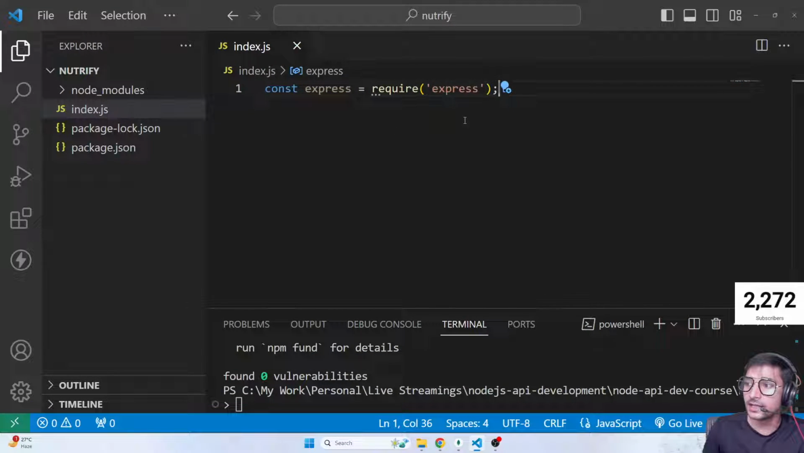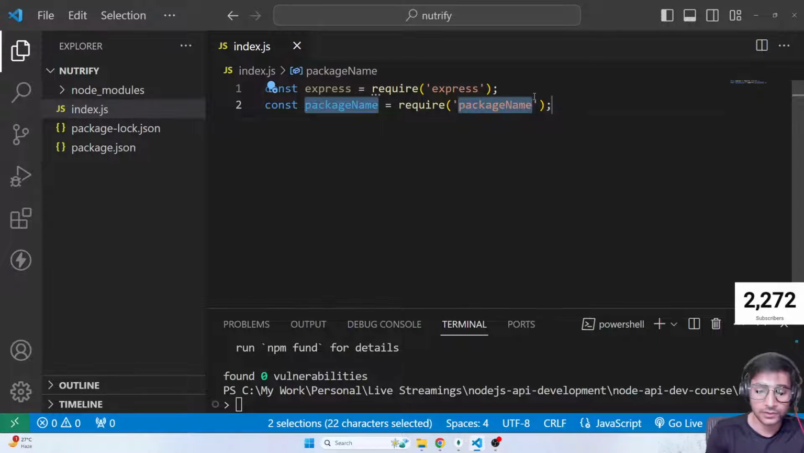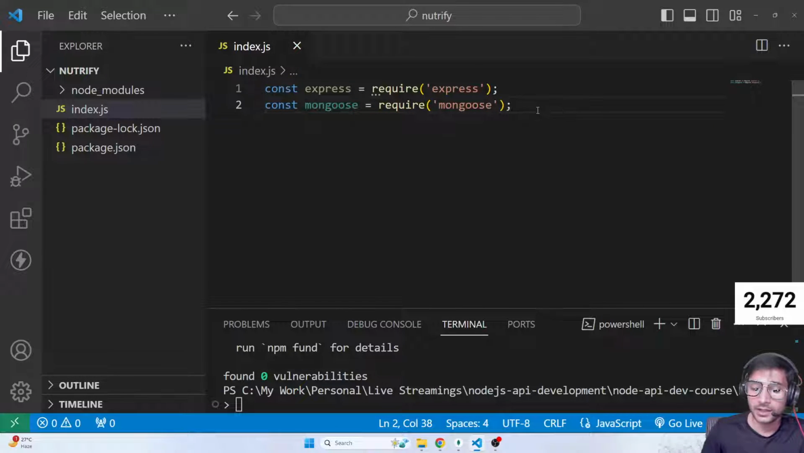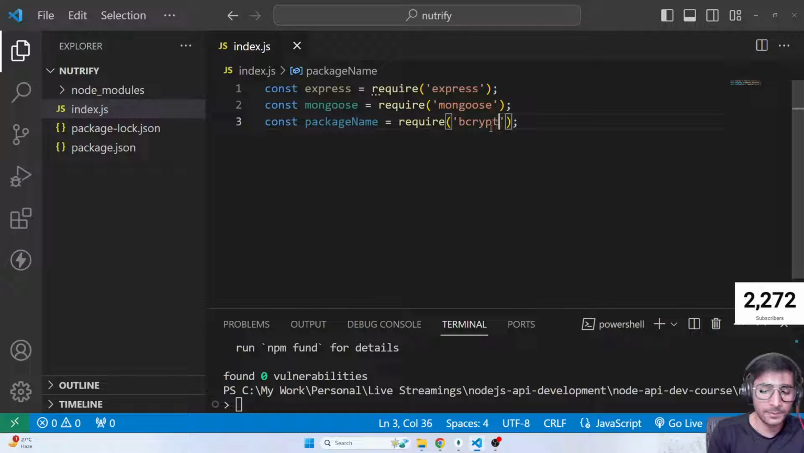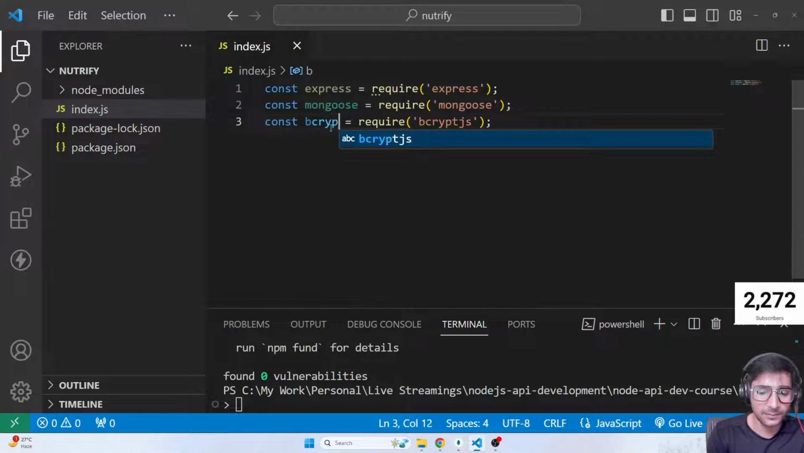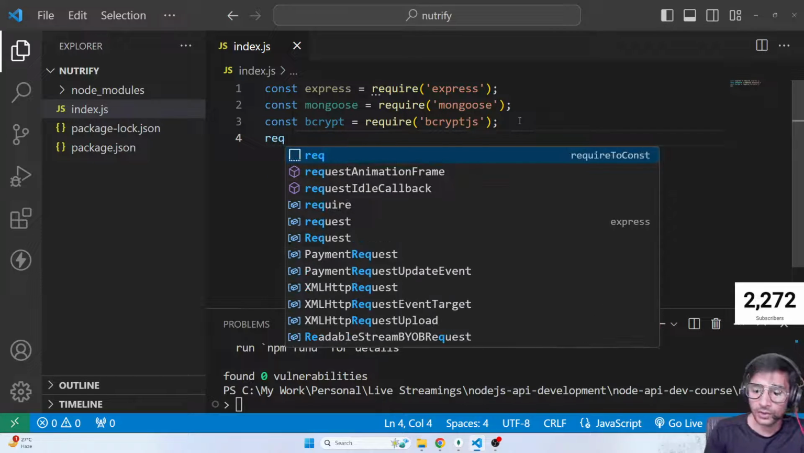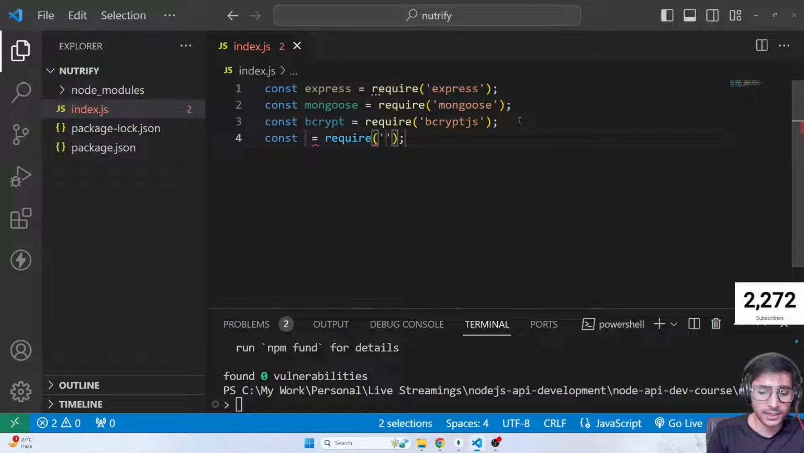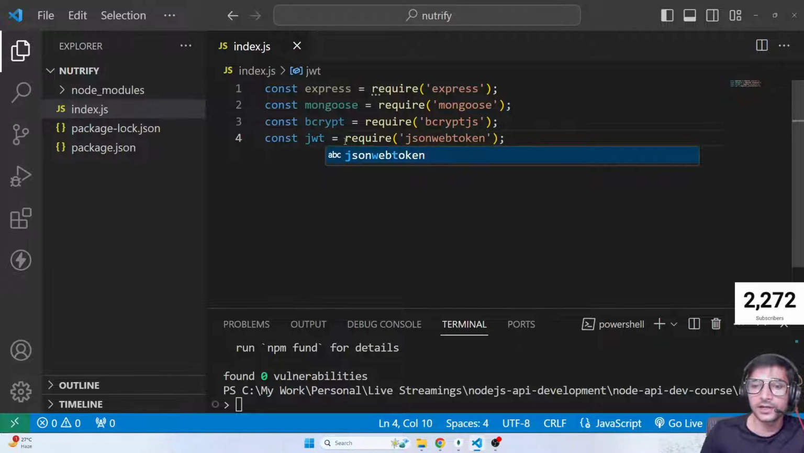Cool. All set. Then we need to take Mongoose. So let's call it Mongoose. And then let's take bcrypt.js. Why not? We need it actually. So bcrypt.js, and let's just call it bcrypt. That's it. Okay, and let's also take the token one. That's fine. So require to const. Let's call it jsonwebtoken. The package name is jsonwebtoken, but here we can call it whatever we want. It's the variable, so let's call it jwt.